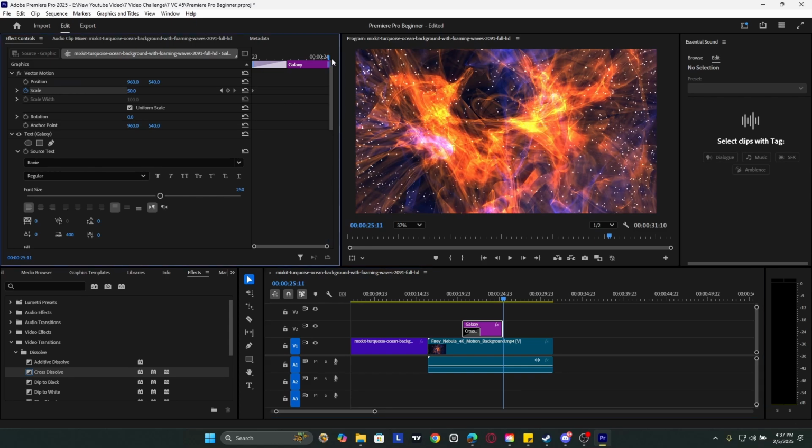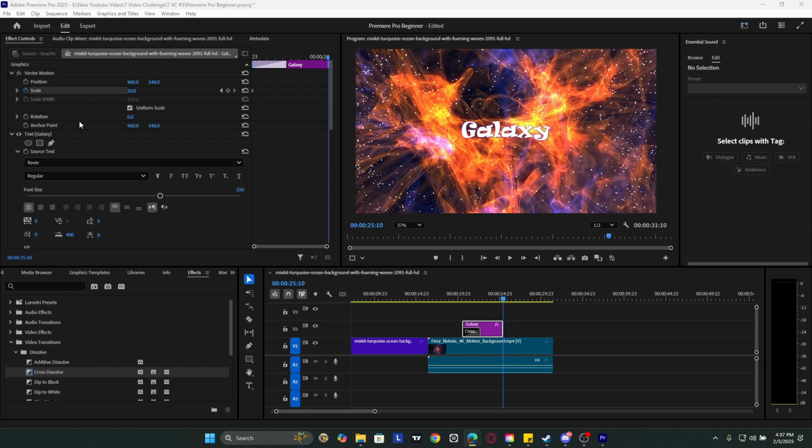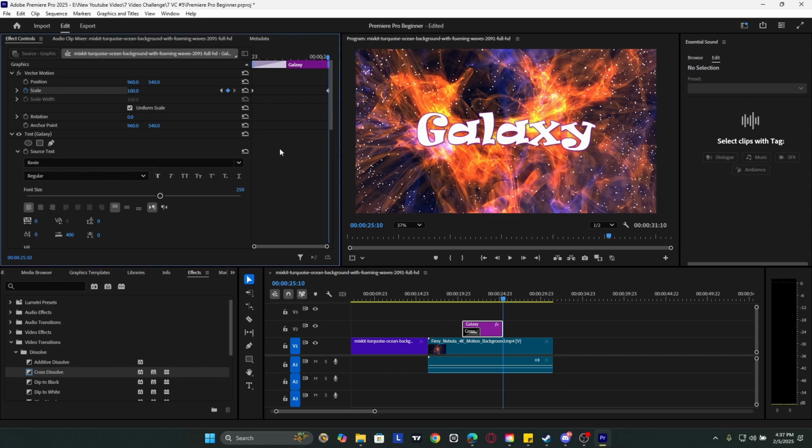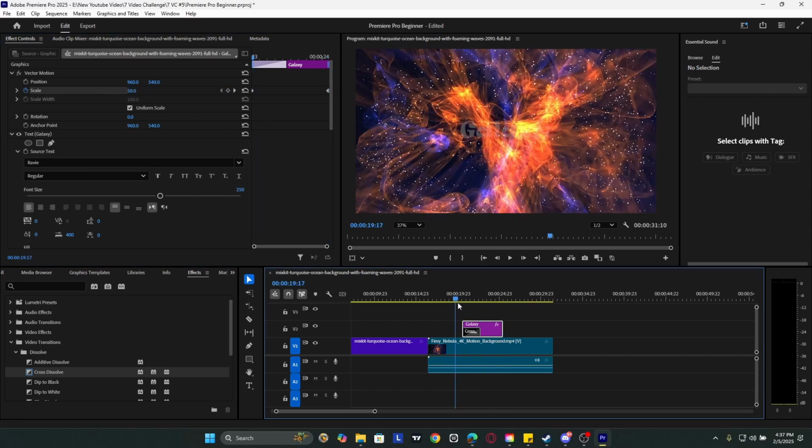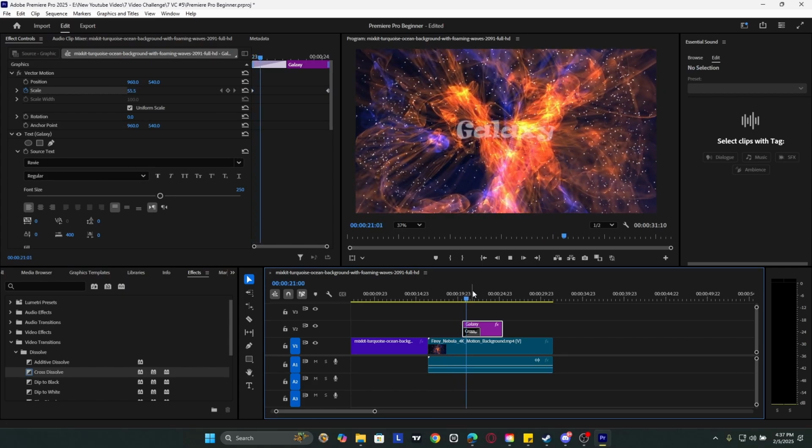Okay, and we are also gonna put a keyframe at the end. So I'm gonna go in the first keyframe, I'm gonna change the size into 50, and to the second frame I'm gonna change the size to 100, and it should look like this. So when you play the animation, it should look like this.